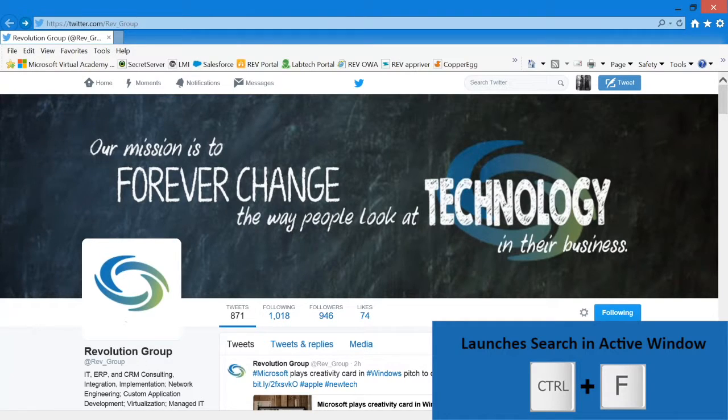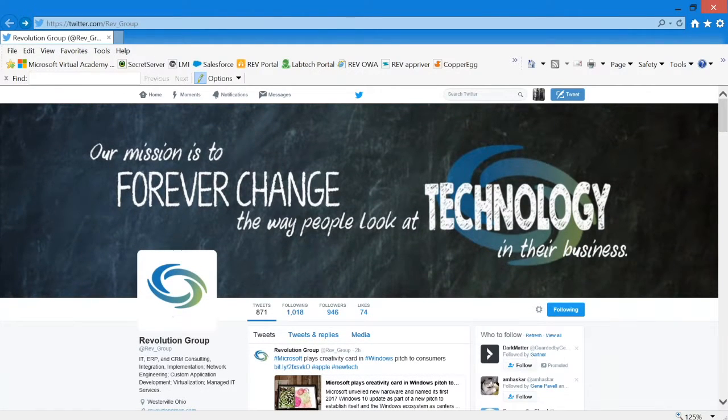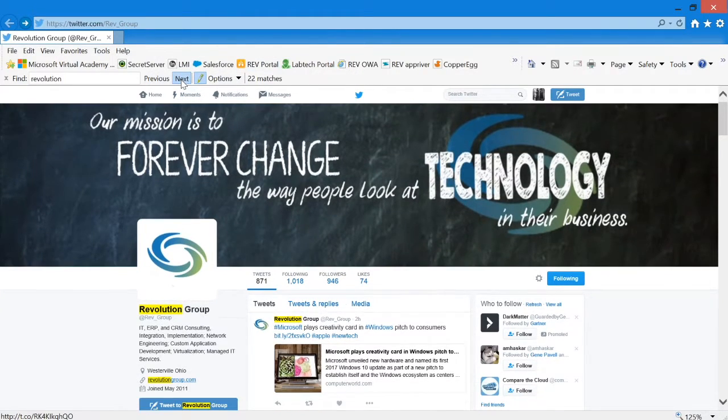By using Control F, I can bring up the Find. Control F works in most applications and is handy if you need to search for specific text. You type in your text you're searching, and you can see there's 22 matches. I can move through each one, and it will highlight through the page.